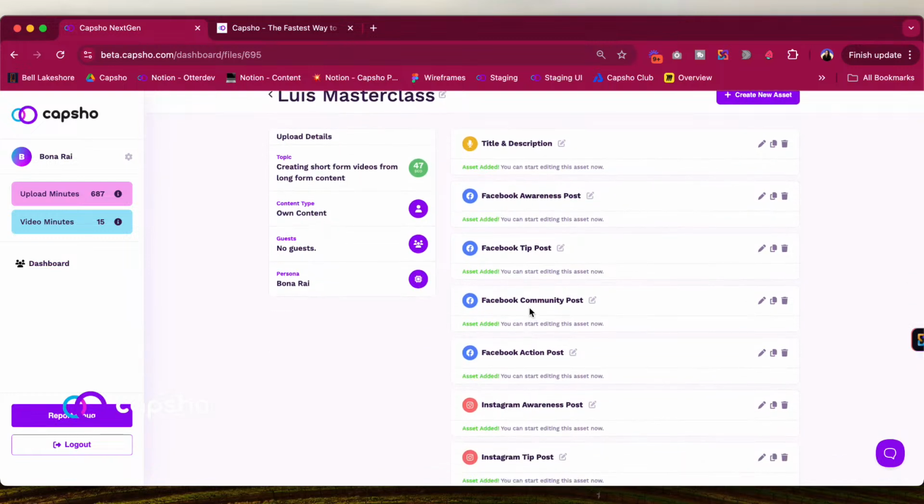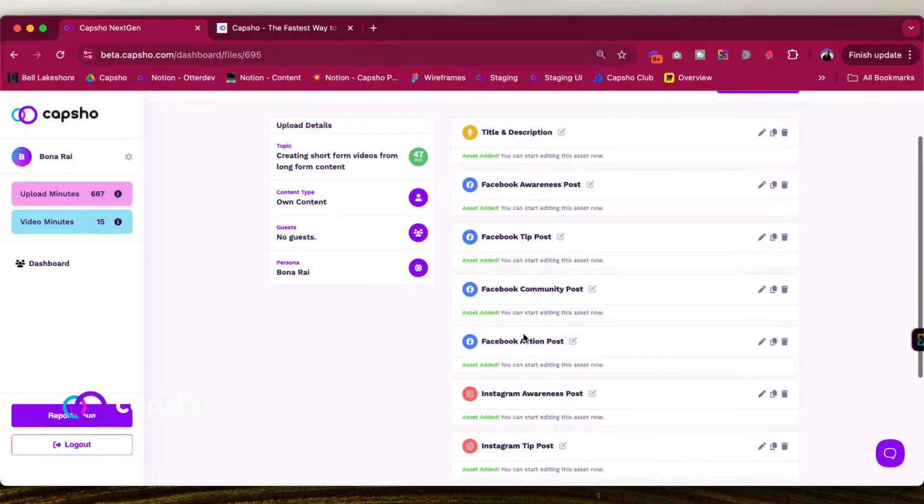Then we have the community post, which we call the quote unquote human post for your social media, because it's really where you share social proof, whether that's through your own stories or through sharing the stories of your community, to really bring that topic more to human life. And then finally, we have the action post, which is the moneymaker post, and that's where you are basically asking people to take the action.